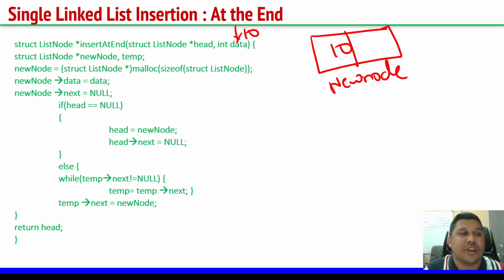These three commands are fixed always. New node's next equal to null. This will become null now. This is ready. Now what I have to do? I have to iterate over the entire list. Before that, it's always a mandatory check to see if the list is empty or it has some element.